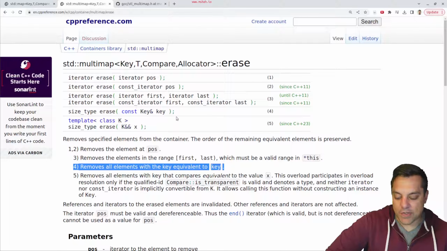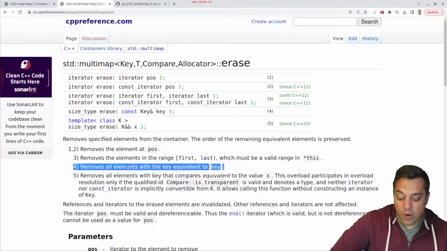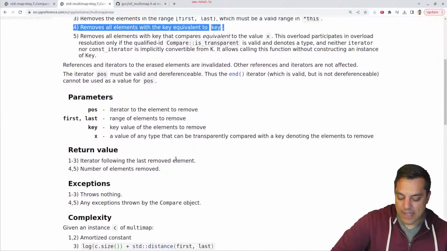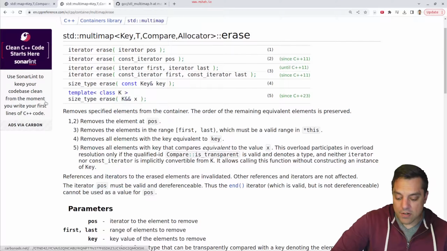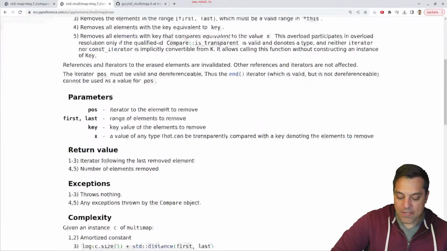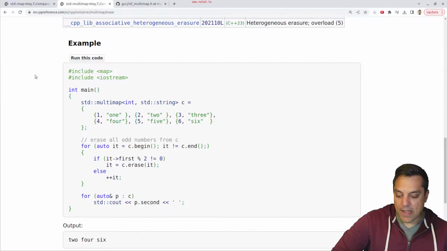Glad I actually showed that, because I don't think I showed that in the last video. That we have the key here. It removes all the elements with the key equivalent. And let's see, there is an actual return. So the size here tells us how many elements were actually removed. Okay, so that's kind of nice that we get that.